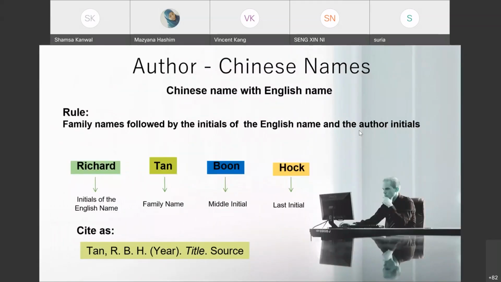For a Chinese name with an English name, this is the example, Richard Tan Boon Hock. You can cite as Tan, R.B.H. and put a year. But in the in-text citation, you have to put Tan and the year of publication.